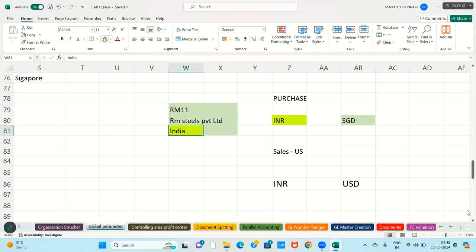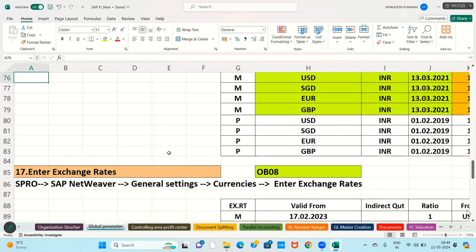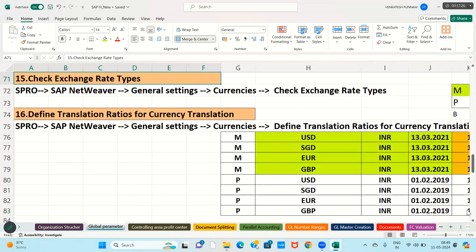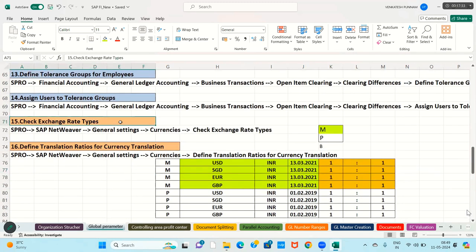So it is 1:1 methodology, everyone. So my dear students, concentrate here. This three-step activity we have to do. Three steps activity. One is check exchange rate type.